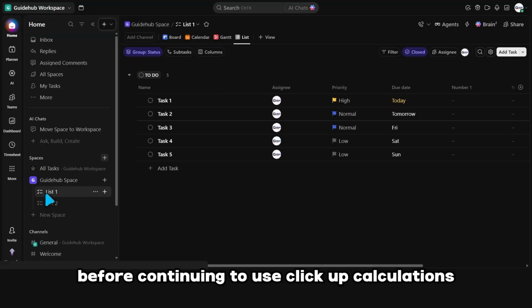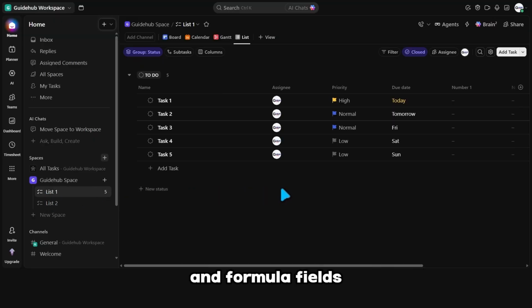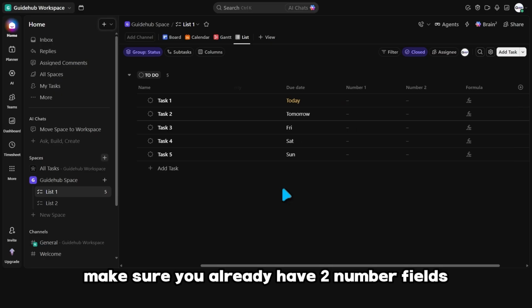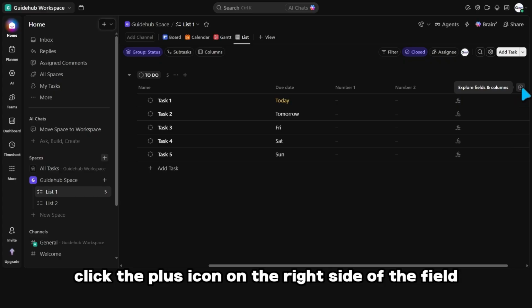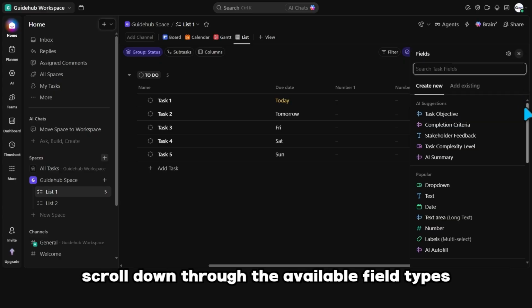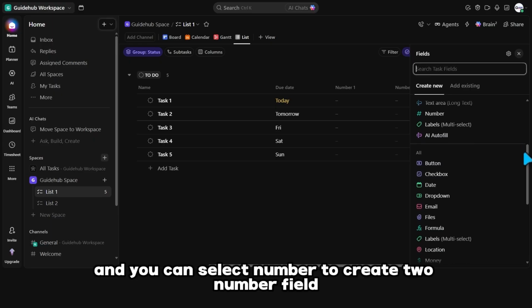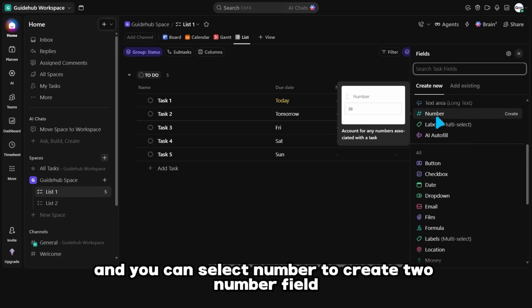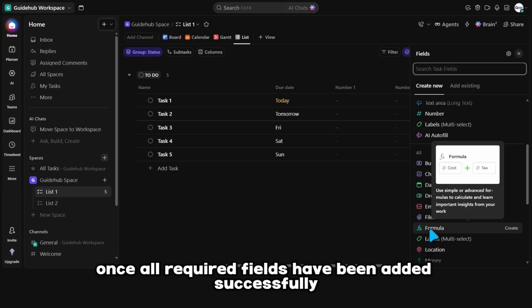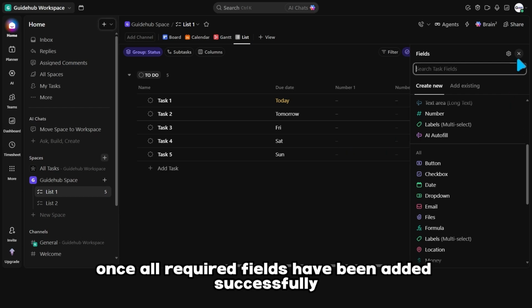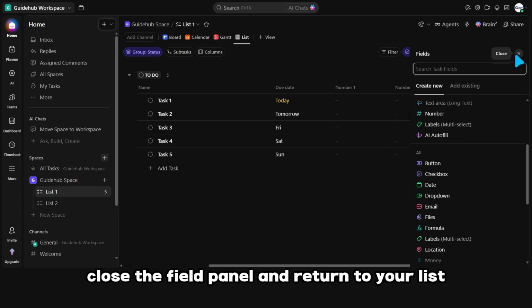To use ClickUp calculations and formula fields, make sure you already have 2 number fields and 1 formula field in your list. If you do not have these fields yet, click the plus icon on the right side of the field to add a new field. Scroll down through the available field types, and you can select number to create 2 number fields. Next, you can select formula from the available field types to create a formula field. Once all required fields have been added successfully, close the field panel and return to your list.